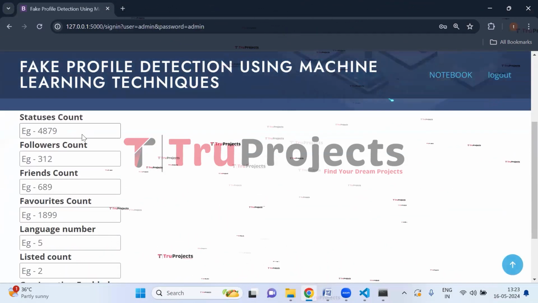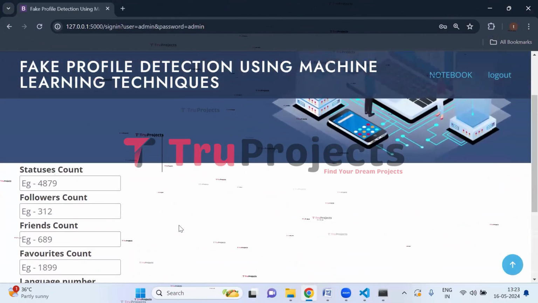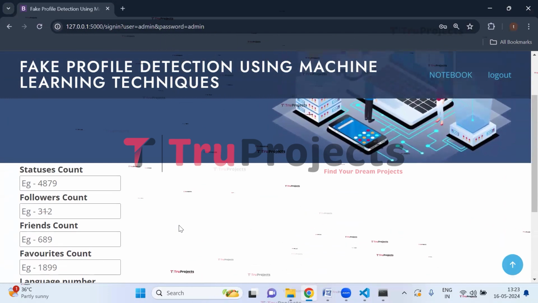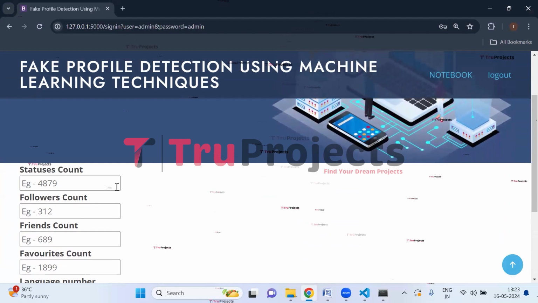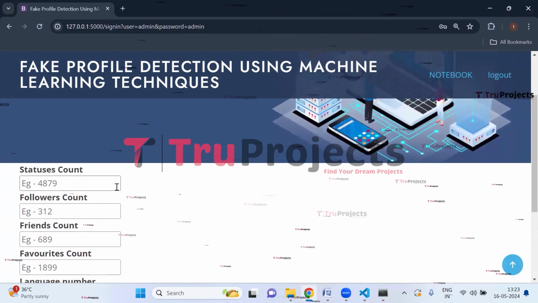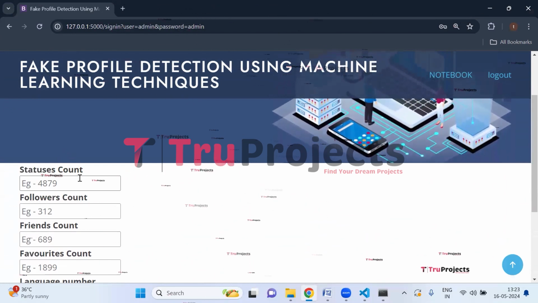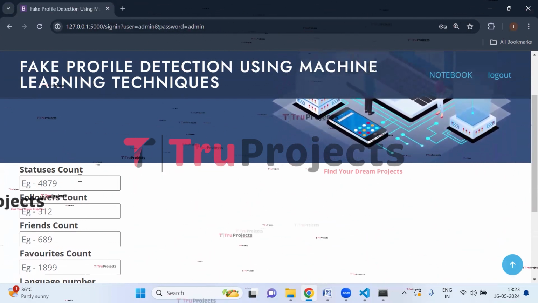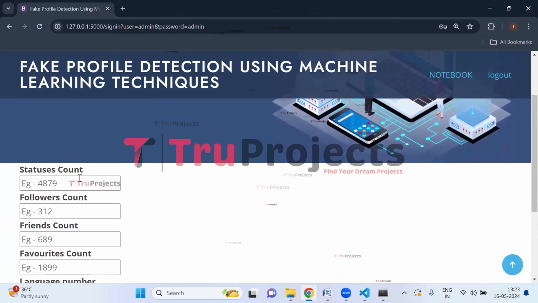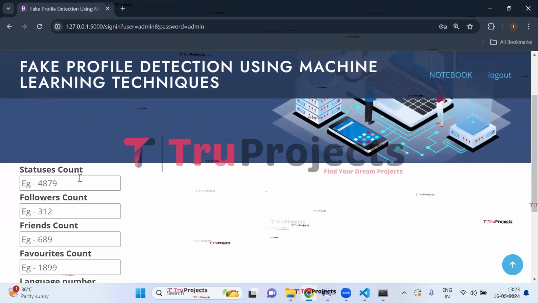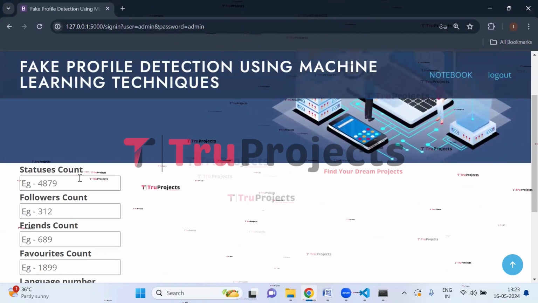Here we need to enter all these attributes to detect whether the profile is a genuine profile or a fake profile. Before entering the attributes, let us understand what the attributes are. The first one is statuses count. Statuses count represents the number of posts or tweets made by the user. Fake profiles may have an unusually low number of posts or an irregular posting pattern.